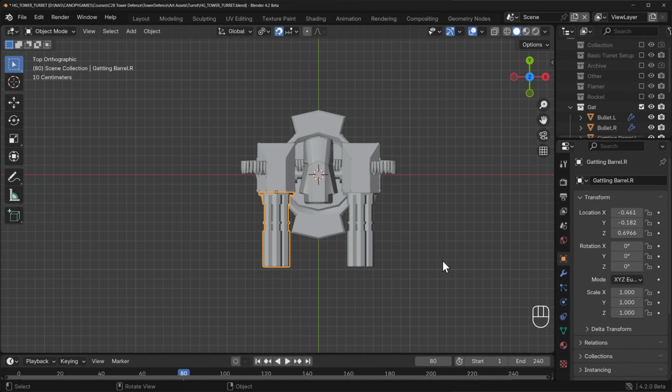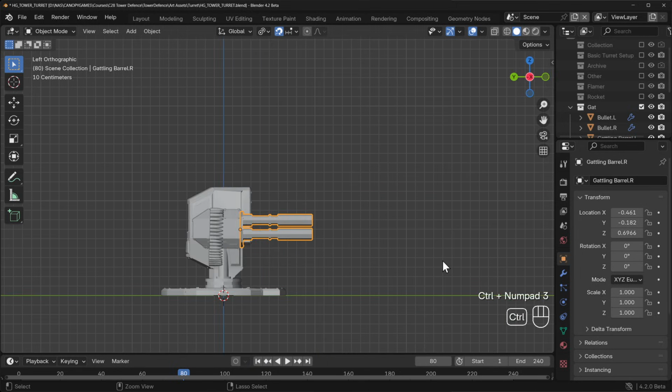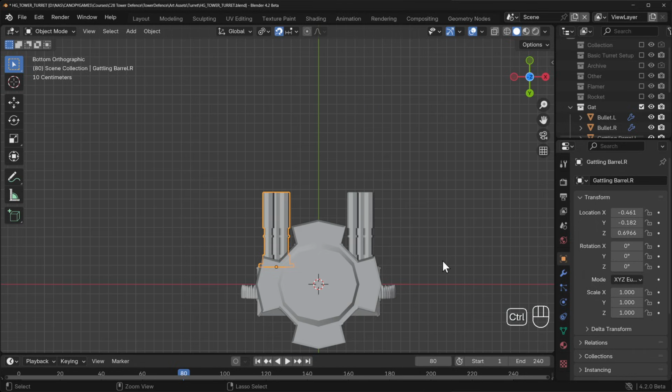Now, if you want to have a look at the opposites, what you can do is hold down control before pressing those numbers. So control and 1 will go to the back of the model, 3 will go to the left, and 7 will go to the bottom. Now, if you did want to toggle between orthographic and perspective mode, you can just press number pad 5.